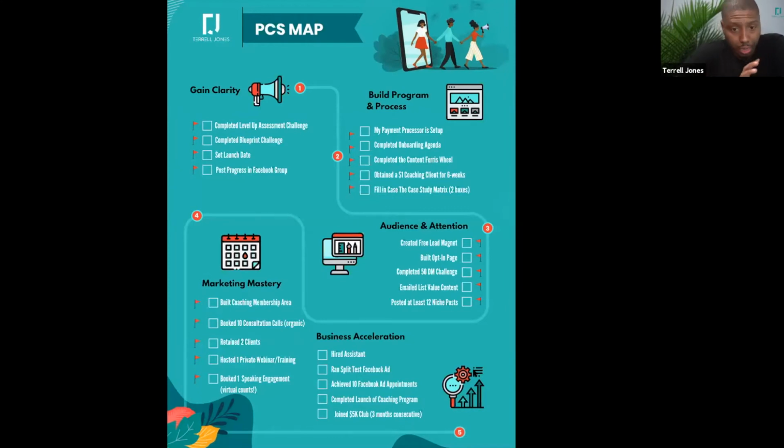And with that being said, I updated and created a new map because this is literally the roadmap to everything that we do, right? So make sure that you can do that. All right. So with the PCS map, a couple key things.